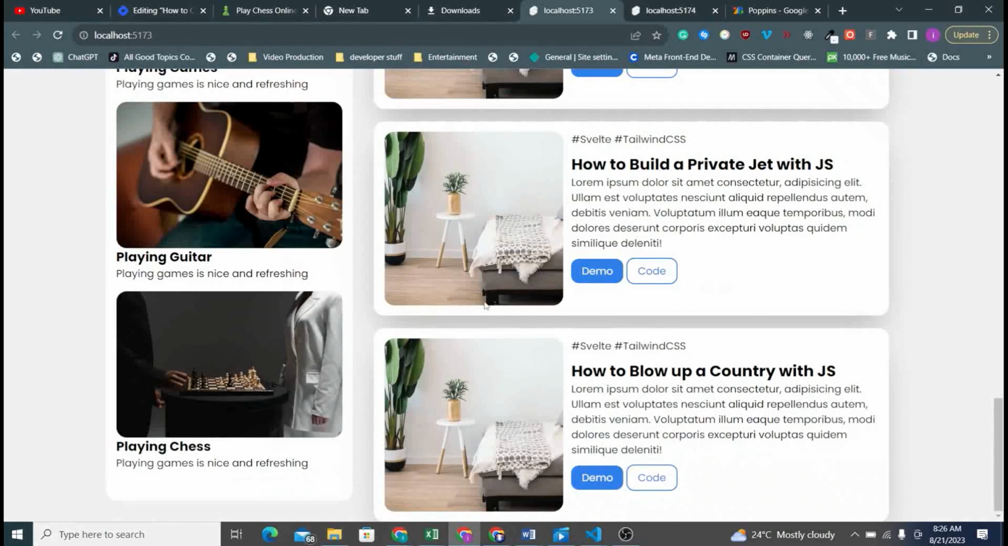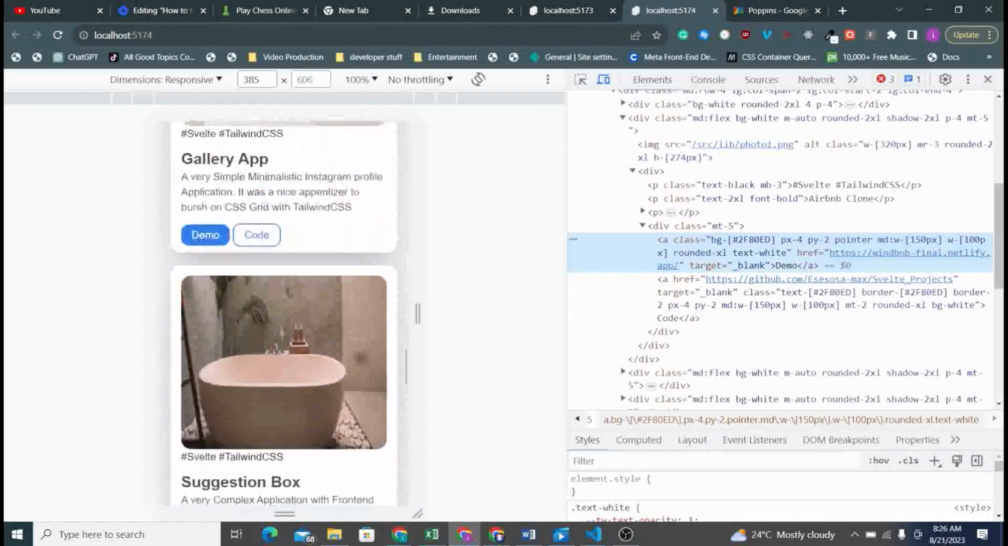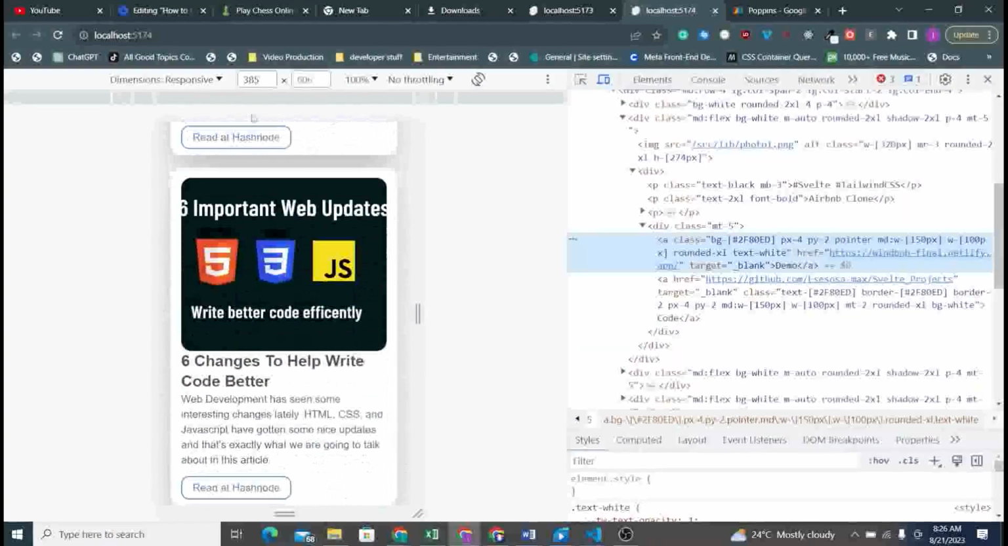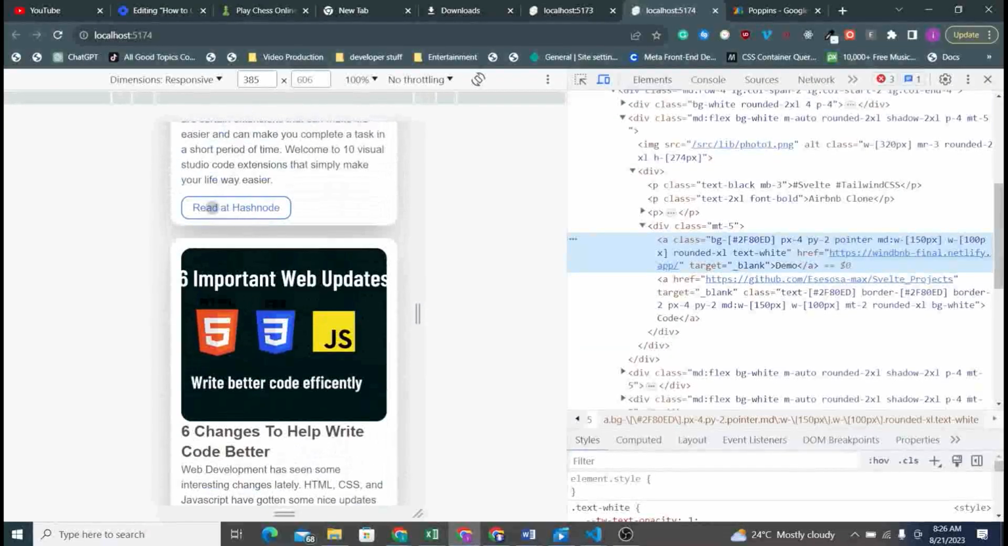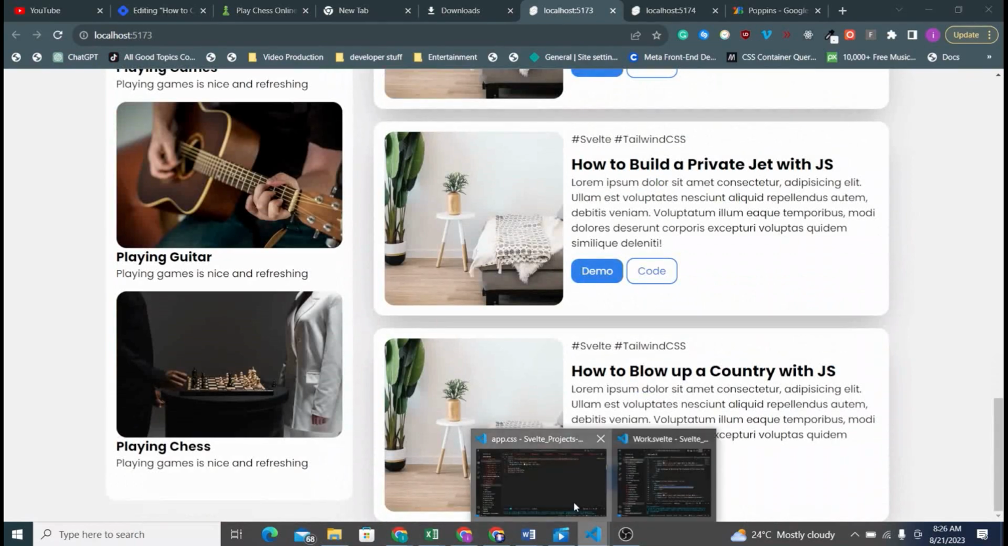This is the correct font, but the 700 font kind of makes everything look a little bit darker than the original design, because in the original design that isn't actually there. And I noticed something in the blog. We even have a read more hash note button. So let's correct that. So here we want this to be read hash node.